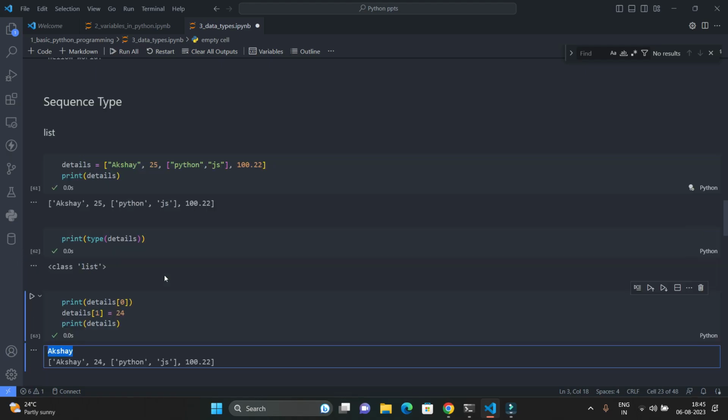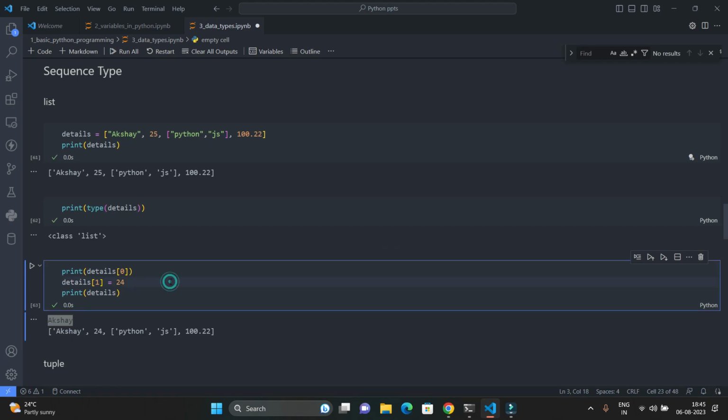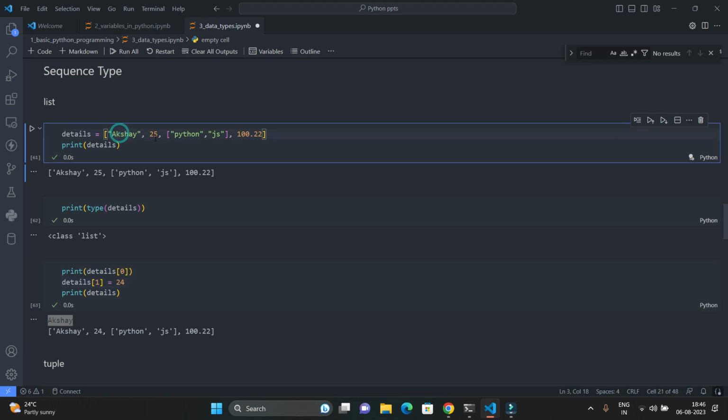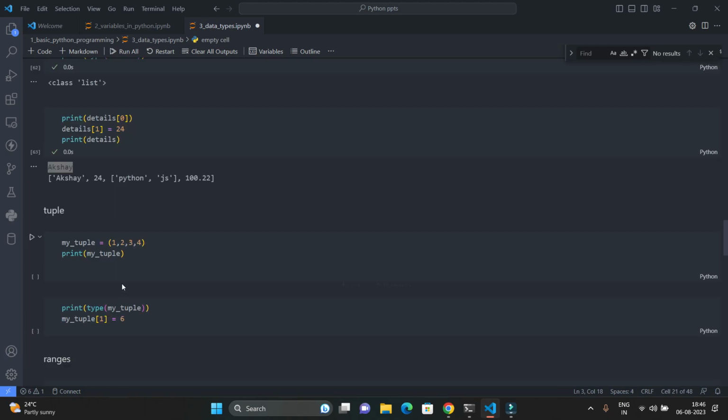And also lists are the mutable type. What it means is we can change the items in the list. Okay, so let's try to change the age from 25 to 24. So data list 1, and I will assign the element at the index 1. This is the 0th index, and this is the first index. So I will change it from 25 to 24, and I will print the list again. So you can see now it is changed to 24.